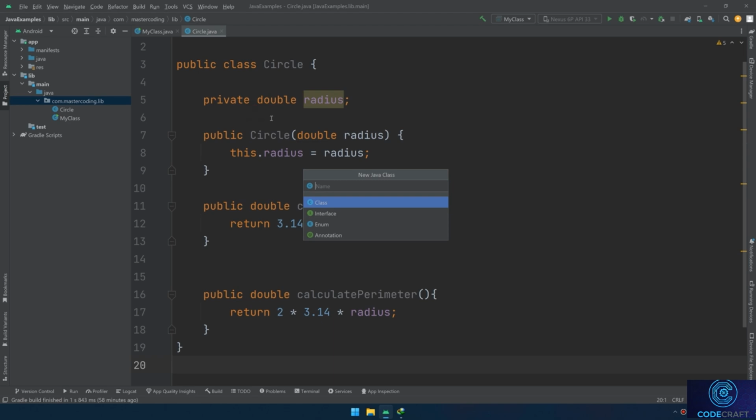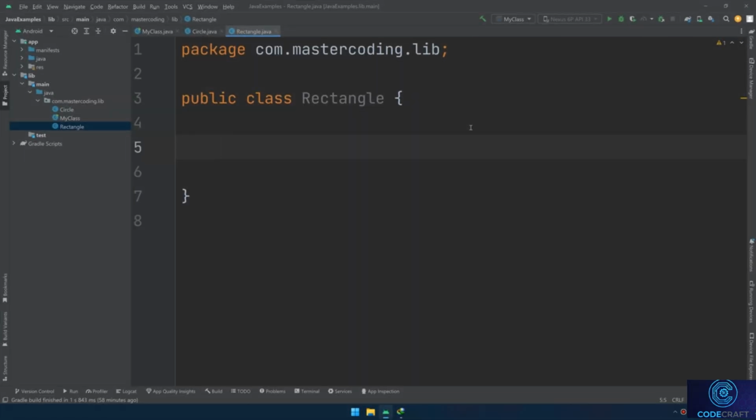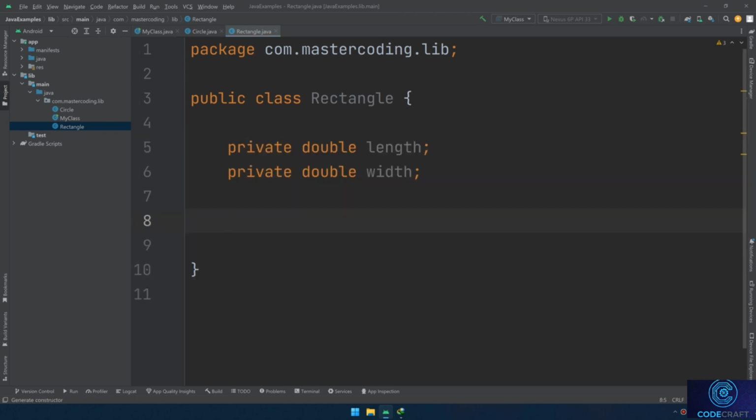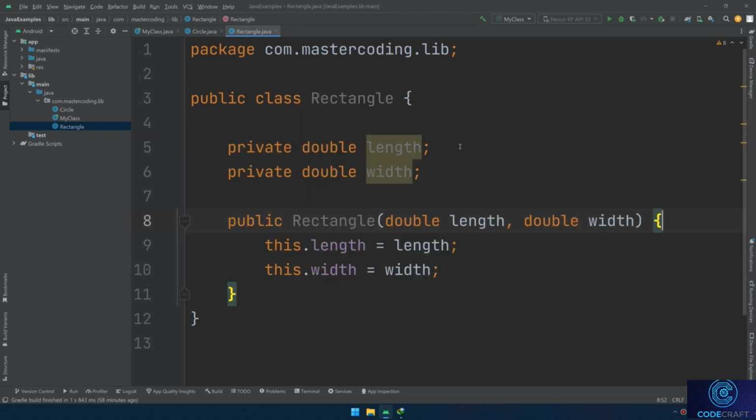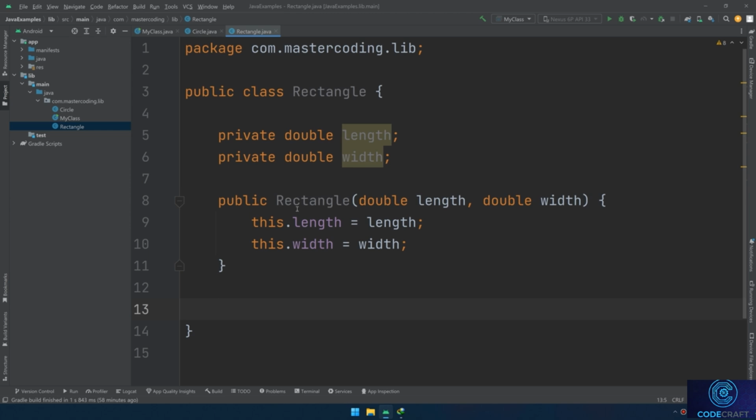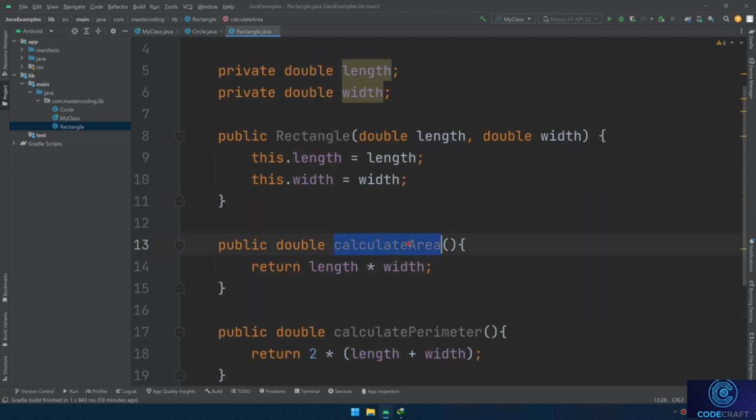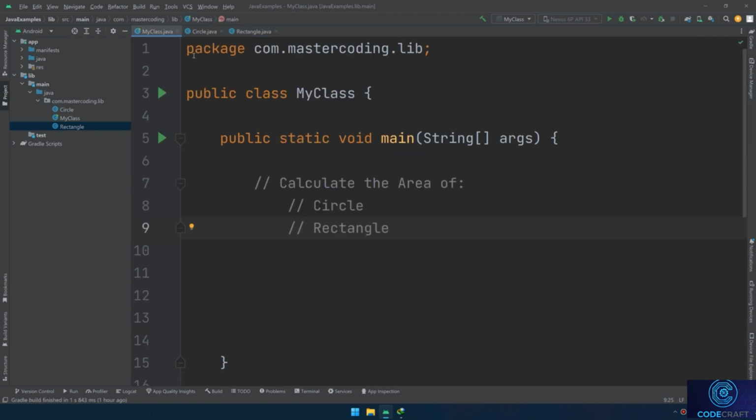Let me create another shape called rectangle. The rectangle has length and width as variables, and I'll create the constructor with the length and width. So whenever I need to create a rectangle instance, I need to pass the length and the width. Now I'll create two methods, calculate area and calculate perimeter of this rectangle. The area of the rectangle is length times width, and the perimeter of the rectangle is 2 times length plus width.